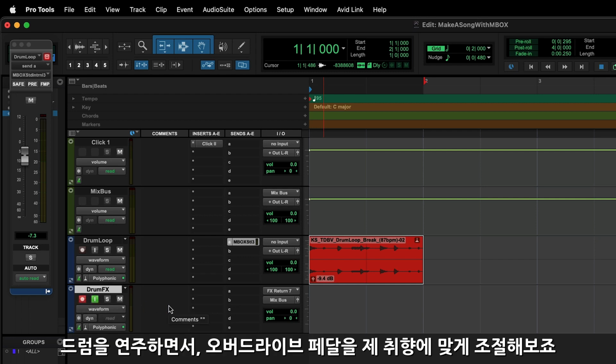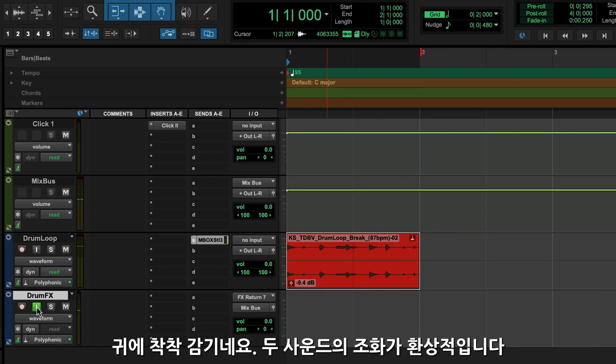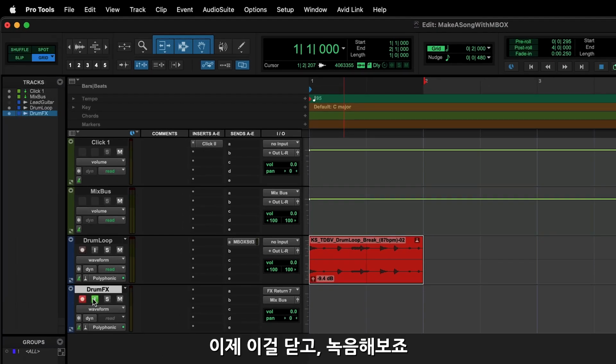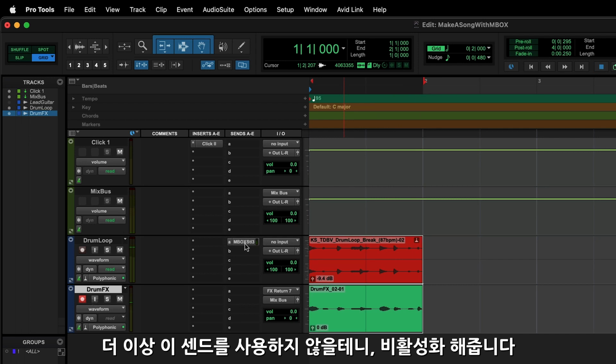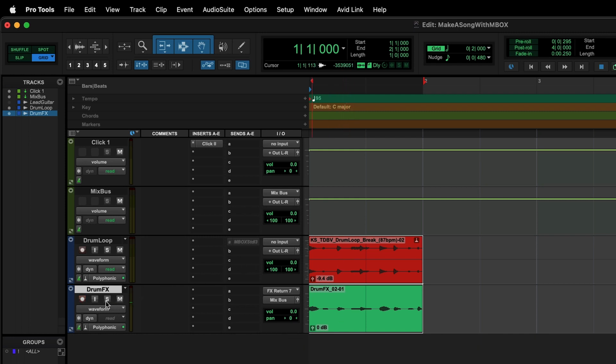Now I'm going to play my drums and adjust my overdrive pedal to taste. Ooh, that sounds awesome. I love how those two are sitting together. Let me close out of this send, and I'm going to record that right there. Press 3 on my numeric keypad to record. Now what I'm going to do is I'm going to make this send inactive because I'm not using it anymore. And now I have two independent drum tracks, my regular drum loop and my affected drum loop, which if I solo and play back sounds like this.